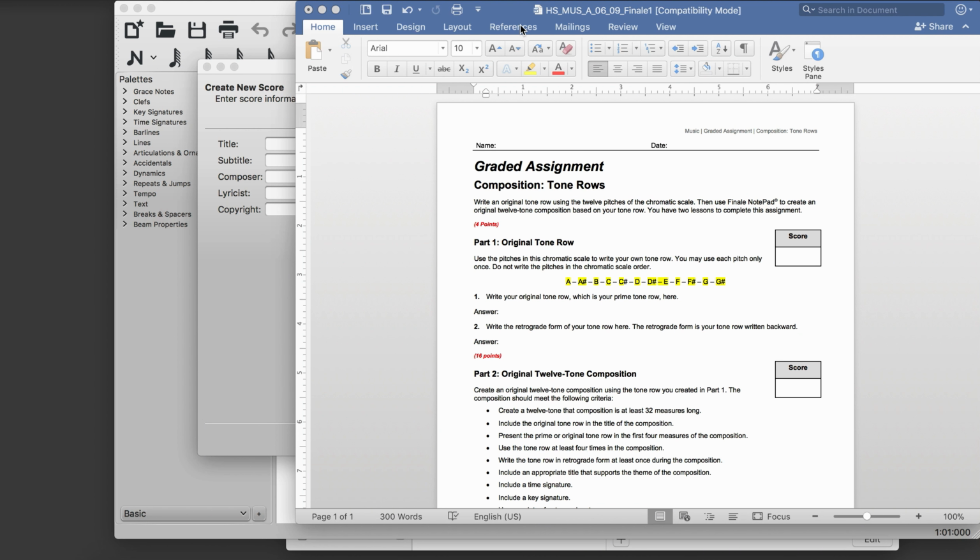Okay, we're going to look at 6.09 real quick, this assignment, which is composition of tone rows. And tone rows are really easy because you just have to come up with an order of 12 notes that you're going to use over and over again, forwards and backwards. So what we have here is all of our chromatic notes. You can't use this order, all right? You can't use A sharp, B, because that's right in order. We don't want that. We want to be interesting.